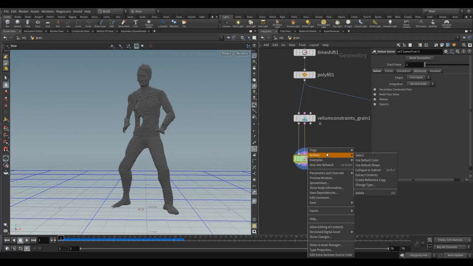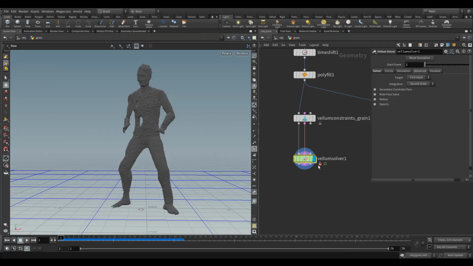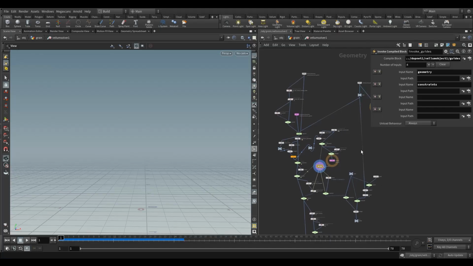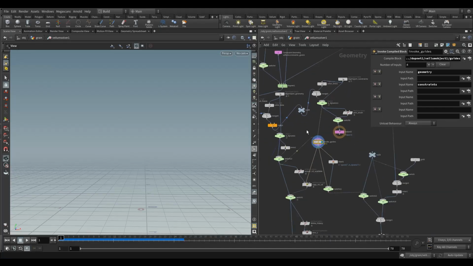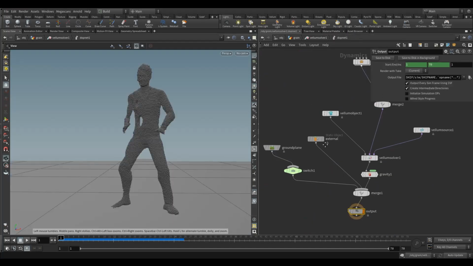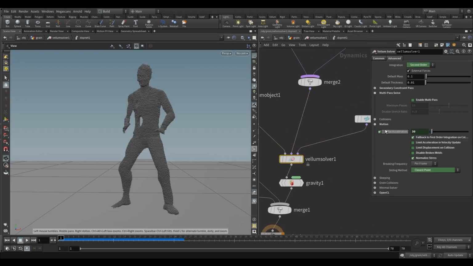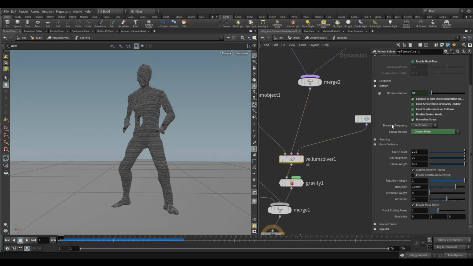Just to show you, it's not too important, it's just for demonstration. You can right click, go to allow editing of content. You can see that padlock's unlocked. Now I can go inside and see how they've built this HDA. Go into the vellum solver, go into advanced, and then in grain collisions, there we go. We've got the important parameters for grains there, and these are kind of interesting: attraction weights and repulsion. So they tell the grains to try to stick together or try to push apart, which is pretty cool.